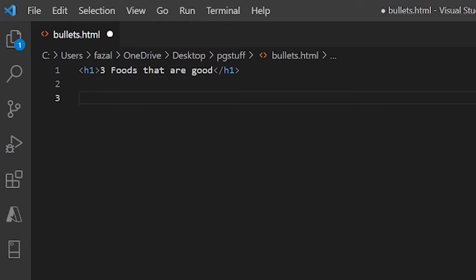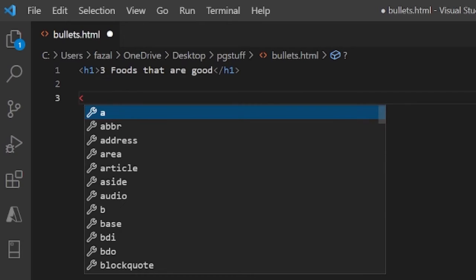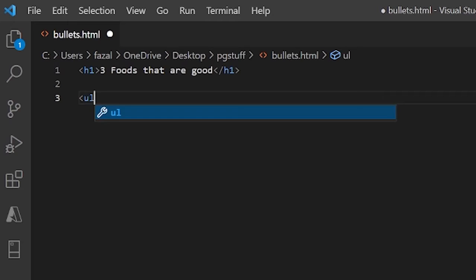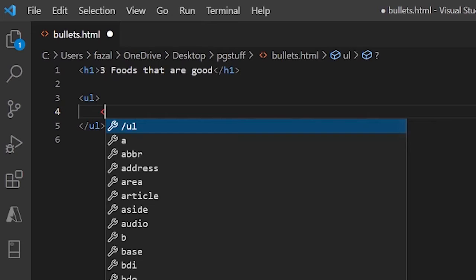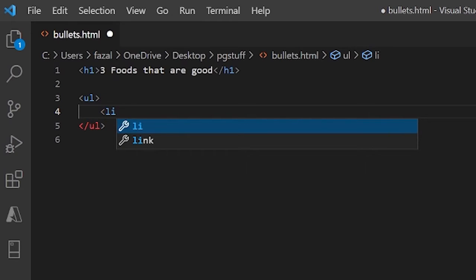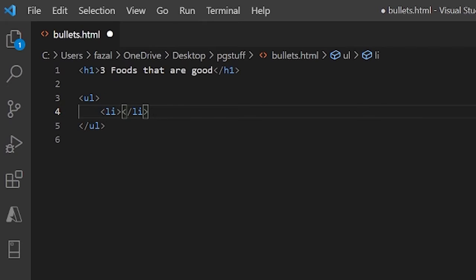So in order to create our list, first, we press less than sign, UL, greater than sign, and VS Code finishes it for us. Now let's press enter and let's add some items inside of our list. So let's do less than sign li, and let's close it with the greater than sign. And here let's put in our item. So I'll say chicken.